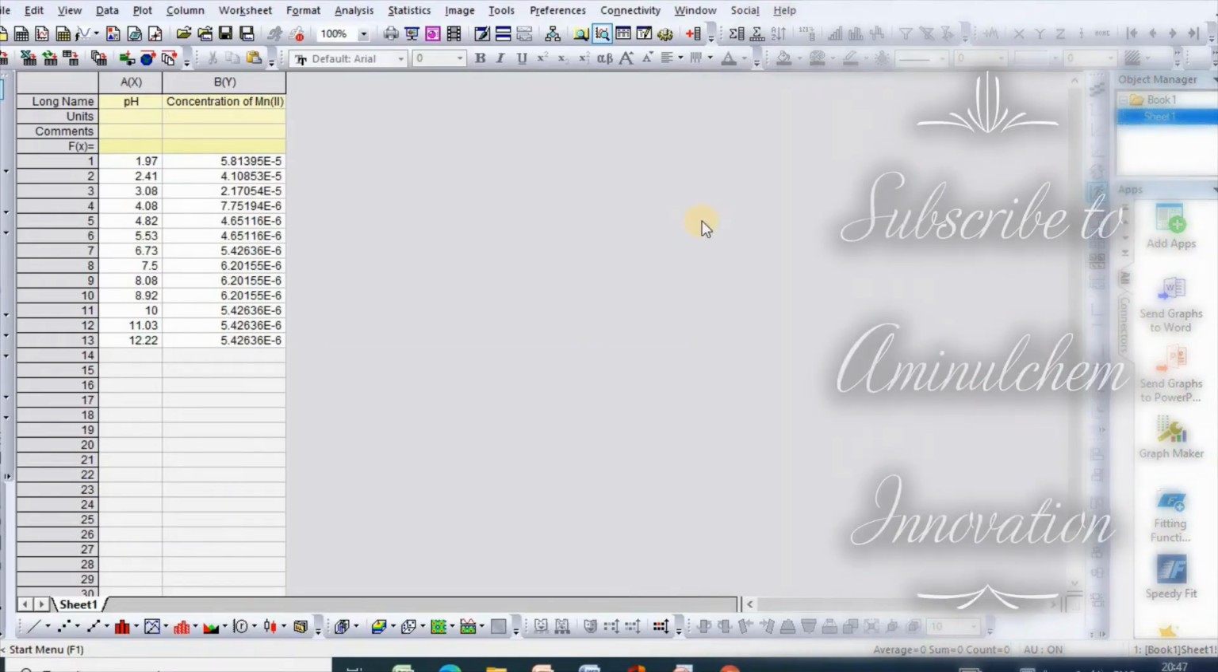In this video, I will show you how to plot a dissolution curve using the Origin tool. Well, a dissolution curve is a plot of pH versus concentration of a substance. Here I will show the dissolution of Barnesite as a function of pH.